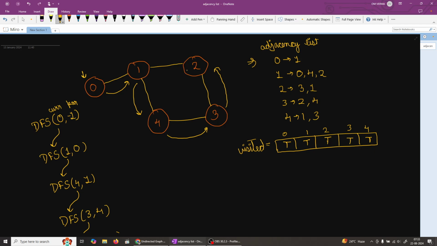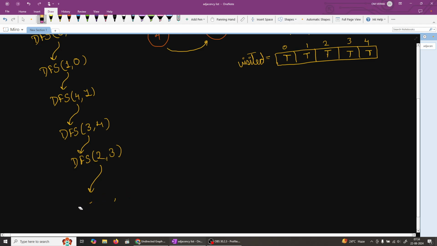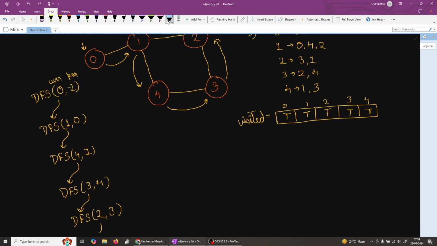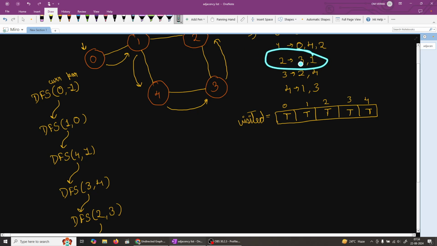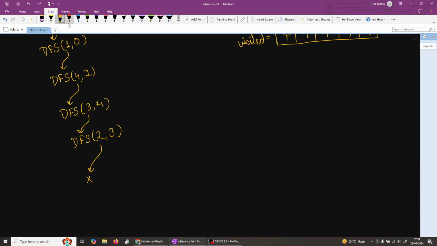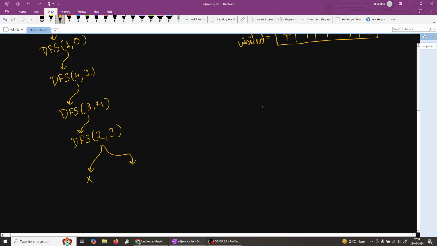Why? Because there is a possibility that after visiting 2 we have two options, 1 and 3. We can visit again 3, but 3 is the parent of 2, so there is no need to visit it again. So we will not visit the parent again, so this call will not go. If we get to know that from 2 whatever node we are visiting is the parent of 2, means from 2 you can see that we can visit 3 and 1, but 3 is the parent. How we come to know? From here 3 is the parent of 2, so we will not visit this. Okay, so next call will go this side.